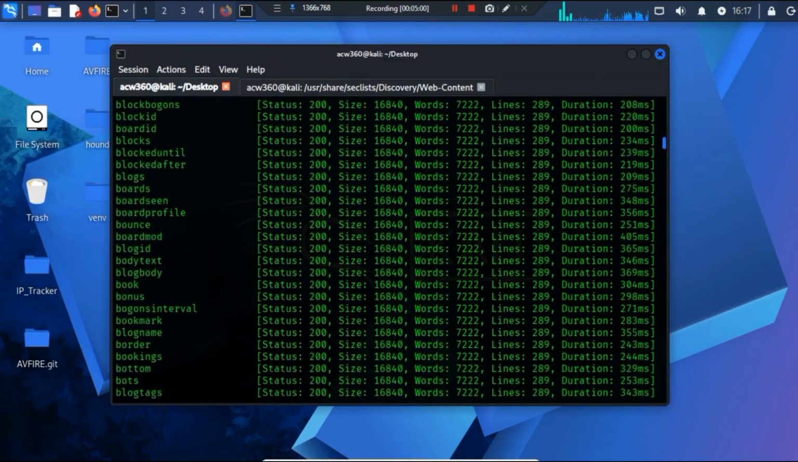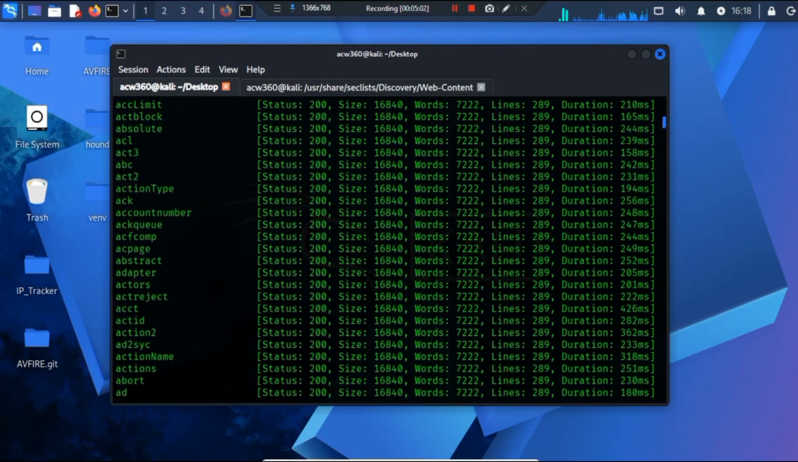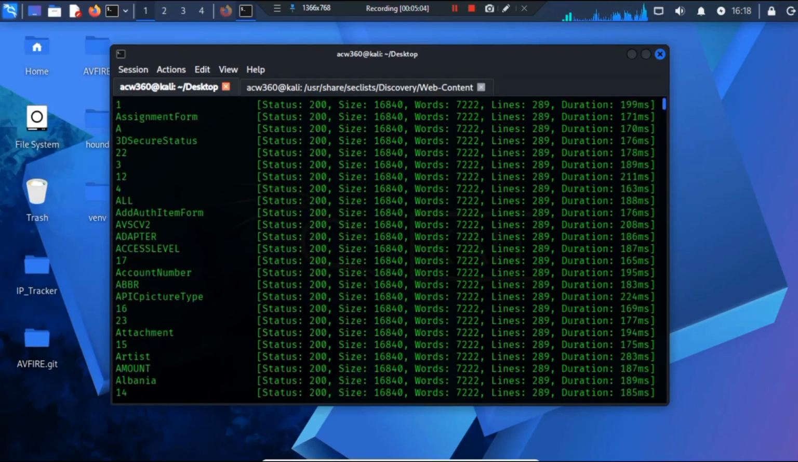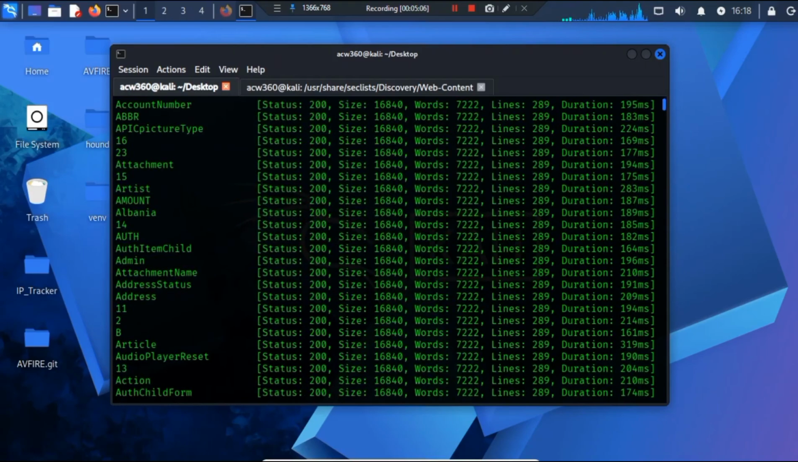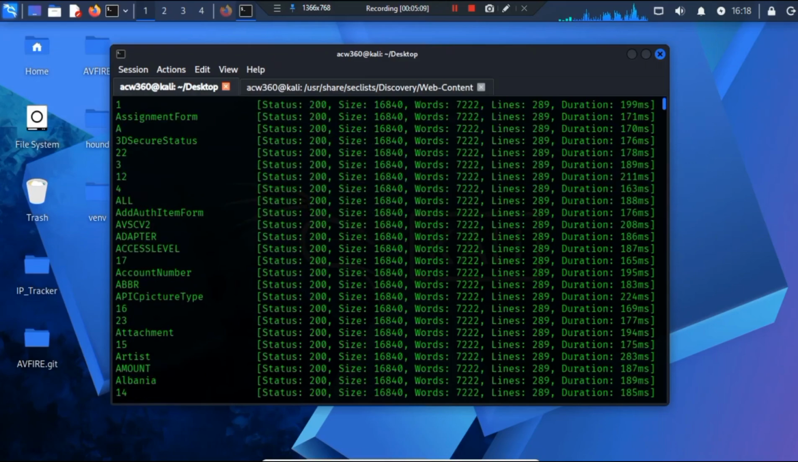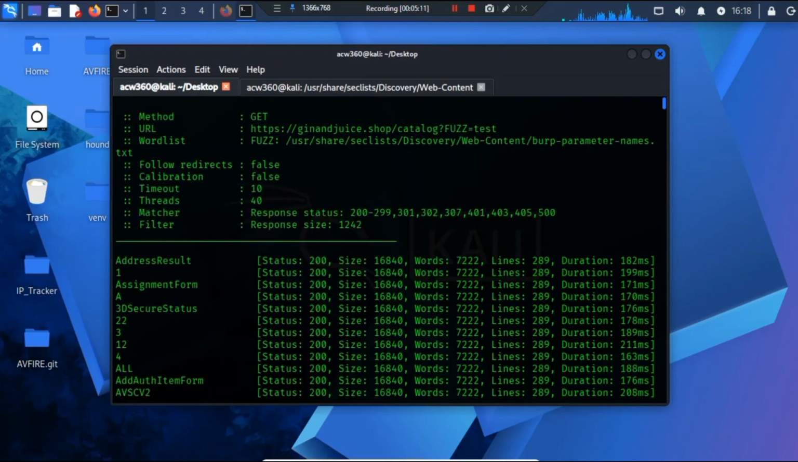Step 5. The Discovery Payoff. The scan is complete, and this is exactly where many beginners make a mistake. Look at the screen. FFUF returned dozens of 200 OK responses. At first glance, that might look like we just discovered hundreds of hidden parameters. But that's a trap. A 200 OK response doesn't automatically mean the parameter exists. Many web applications simply return the same page no matter what parameter name you send.